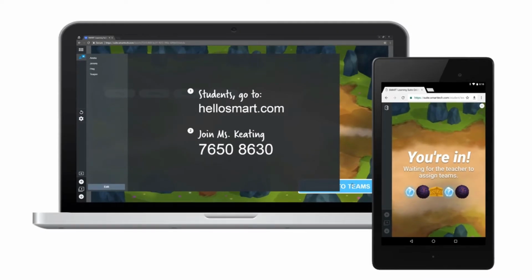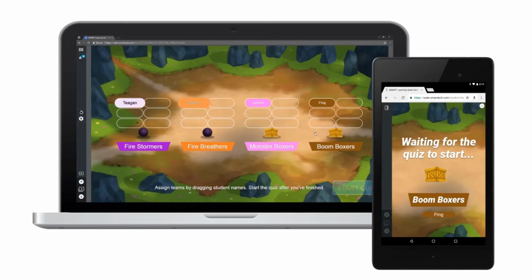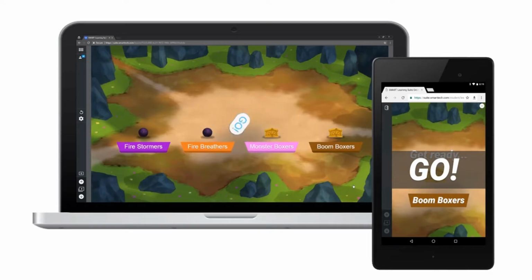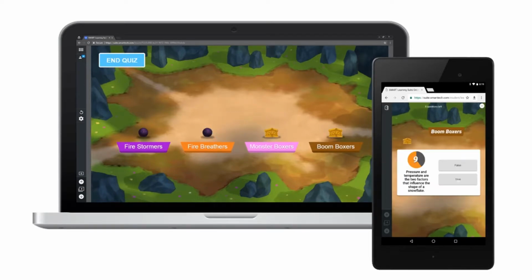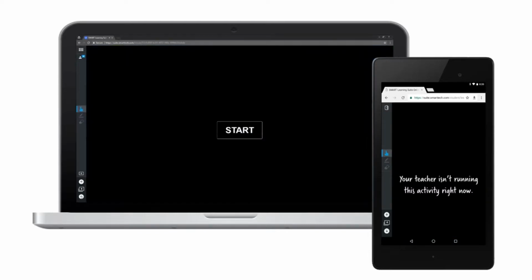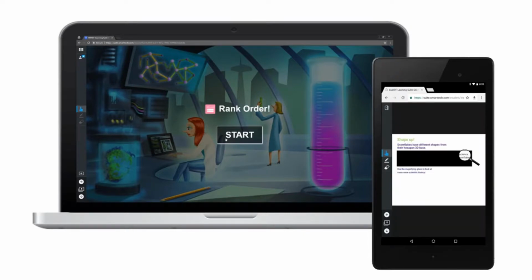Now that my students have joined, I can divide them into teams and start the quiz so they can begin to play. If I turn the page, the activity ends automatically. Students are returned to the lesson, which they can explore independently.